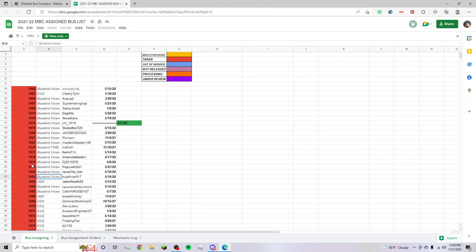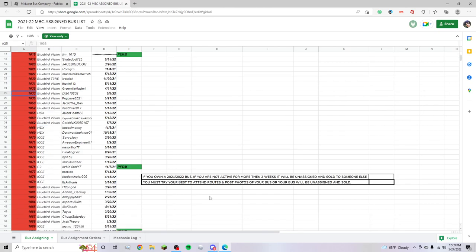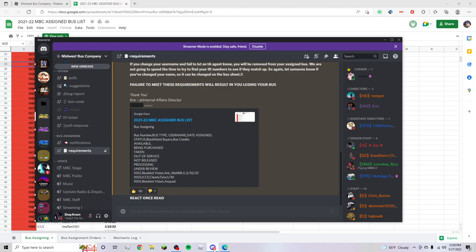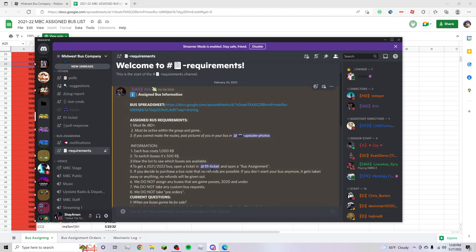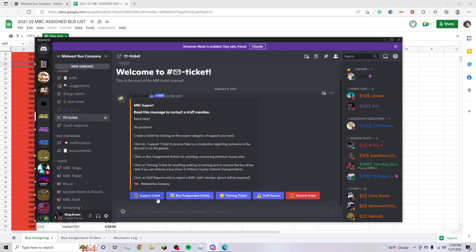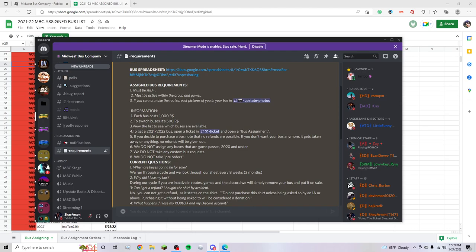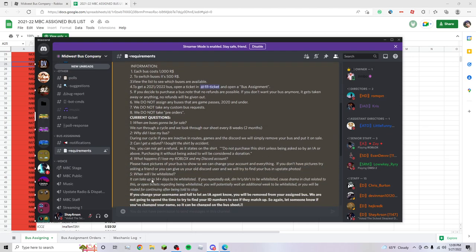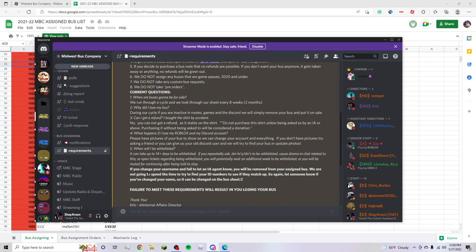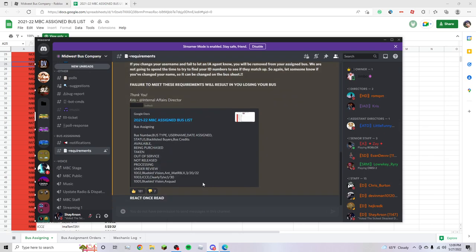However, if any of these are green and it is a bus you want, have the 1,000 Robux ready. What you'll do is go to ticket, and then you will open a bus assignments ticket. From there, an internal affairs agent will help you. Basically, they set a list of requirements, and then they give you a paragraph that explains what to do when you buy it.